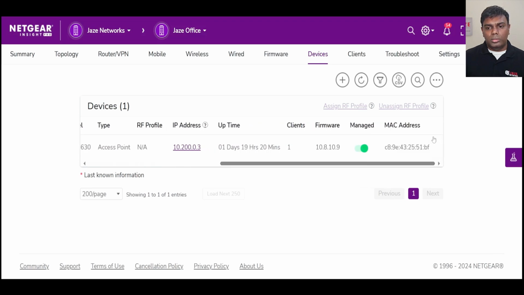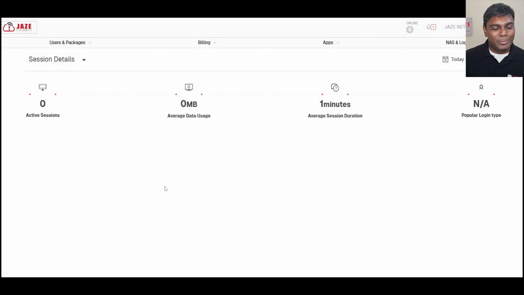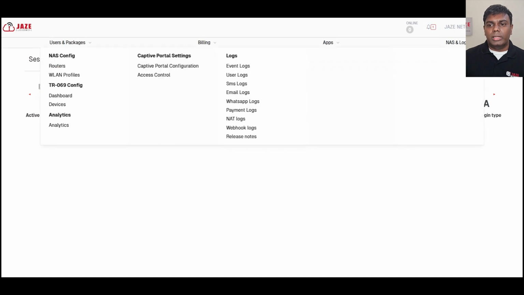And you can go over to MAC address and have this MAC address copied. So you will need this MAC address in order to associate this AP with our Jaze Networks portal. So this is the dashboard of Jaze Networks. So here you can see, if you have live connected guest users, you can see how many devices are connected and their usage and how long they have been on your network. So in order to receive requests from the access point, we will need the MAC address of the access point, which we copied over from NETGEAR Insight portal.